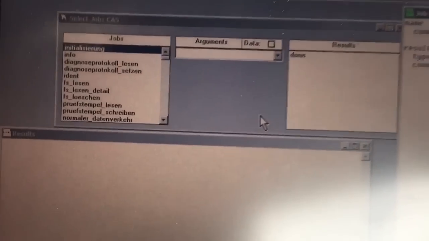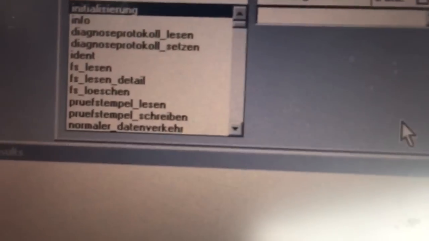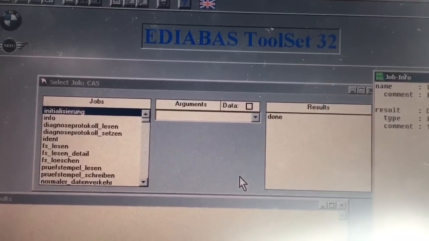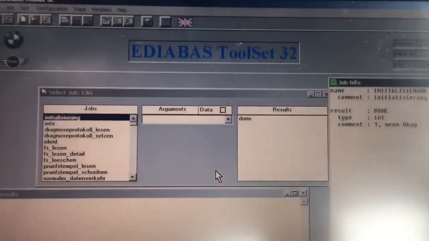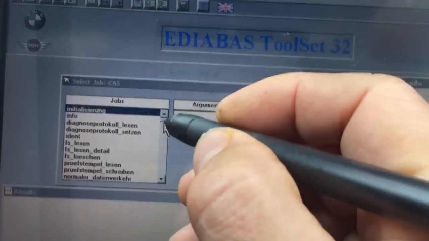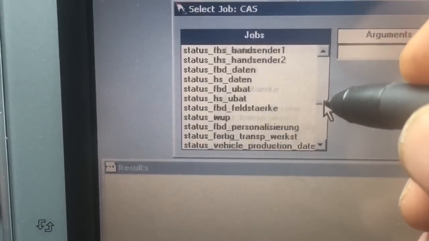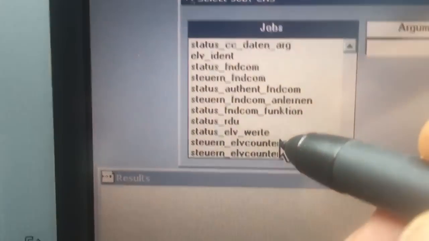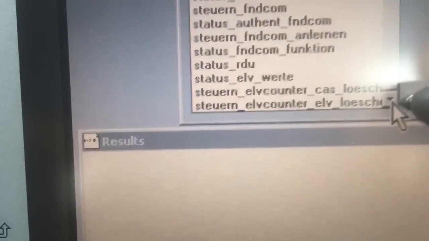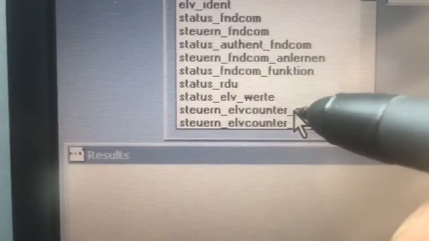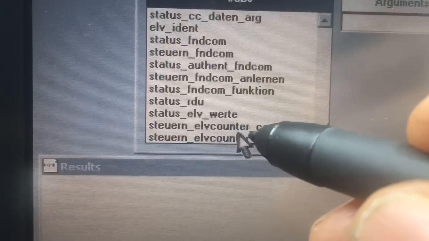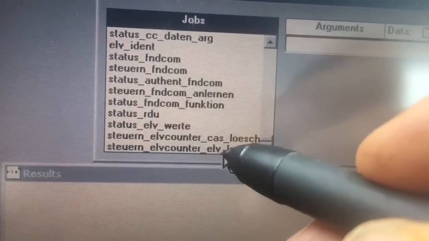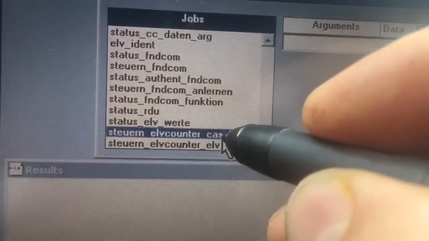And out of the list of jobs, then we need to pick a job. So I've just got to look up stern ELV counter CAS. Let's have a look so we can find it. Out of this long list, these are the two jobs that we want to run. It happens to be at the bottom. Not sure whether that's because I tried running them before or not. So it's stern ELV counter CAS and stern ELV counter ELV.